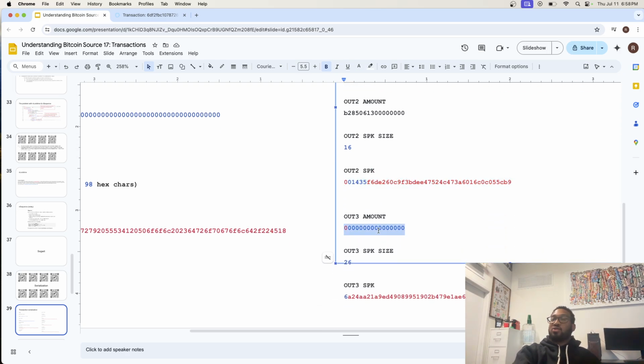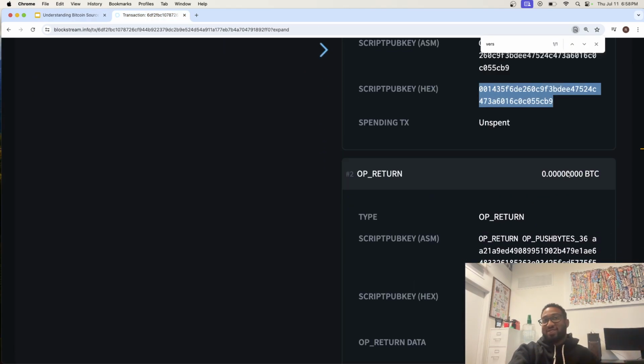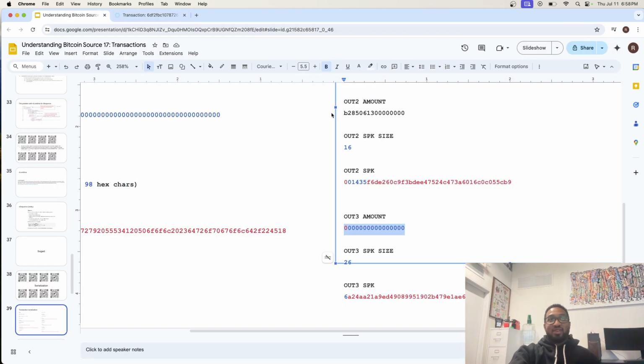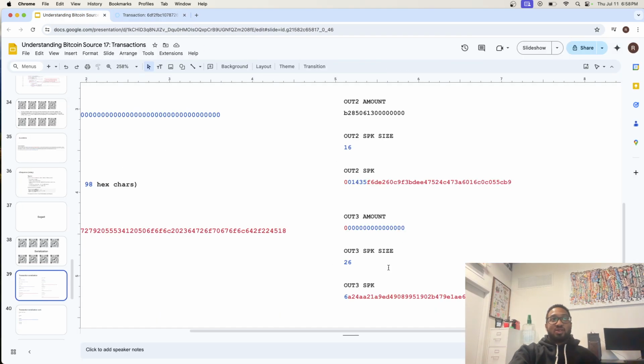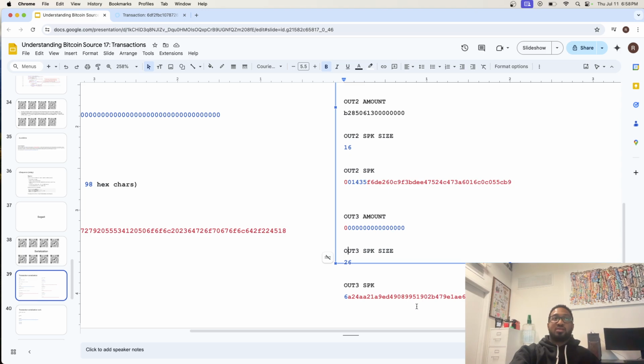Out 3 amount is 0, right? It's op return. So that's why this is very easy to see in hex. The zeros are going to be the same in decimal as they are in hex. And you see some op return data that they try to render that clearly didn't come out looking very nice. And that script pub key size was 26. Okay, and the hex for it.